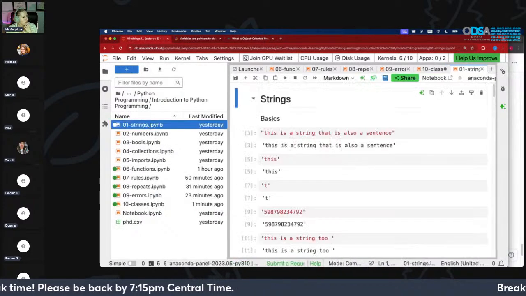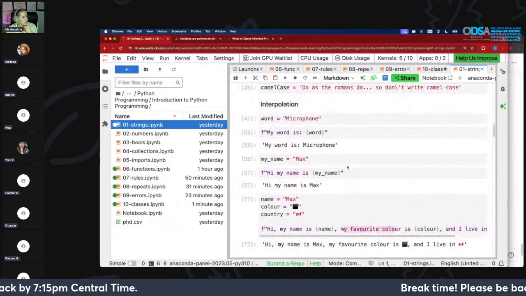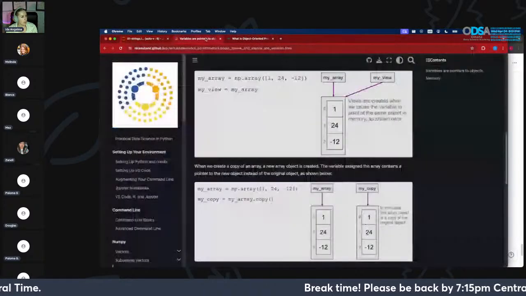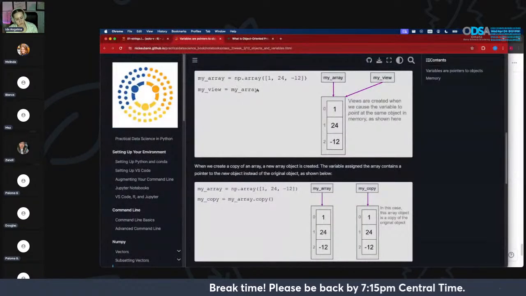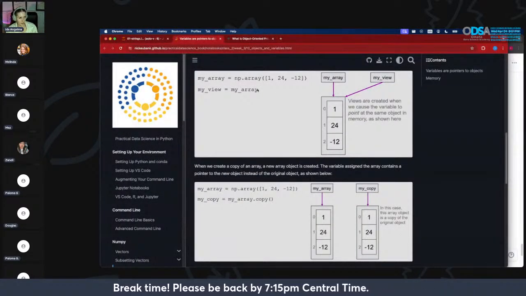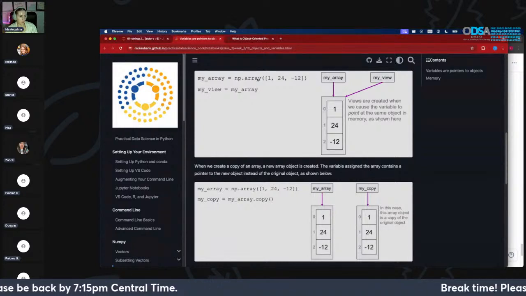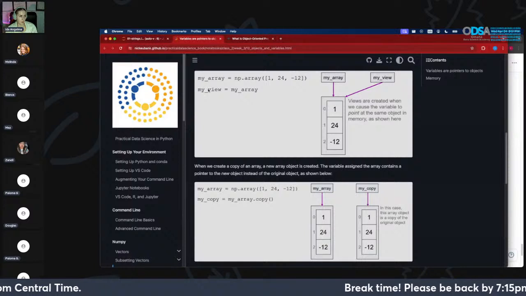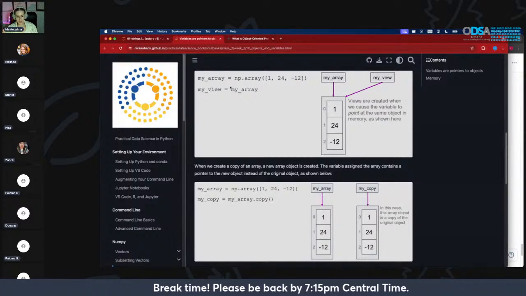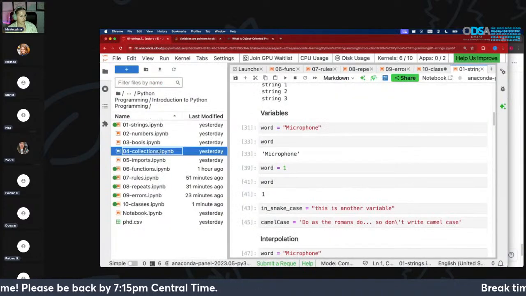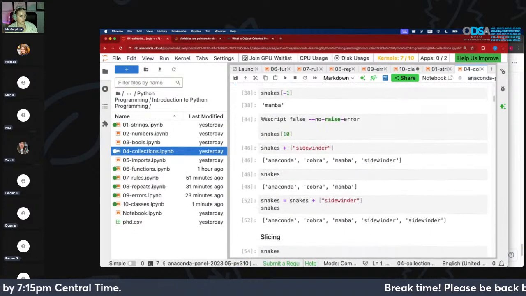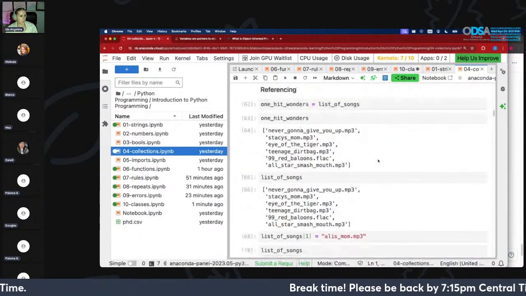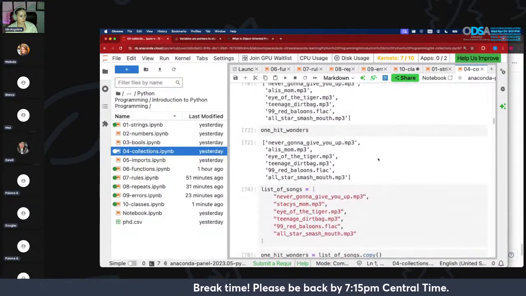Anyways, we had a variable and then we assigned a different variable to that variable. However, when we changed something in the original variable and then printed out the new variable, it did the same thing. Like it wasn't a copy of it. I think that was in the collections, right? In the dictionary. If I can find this example, list of songs.